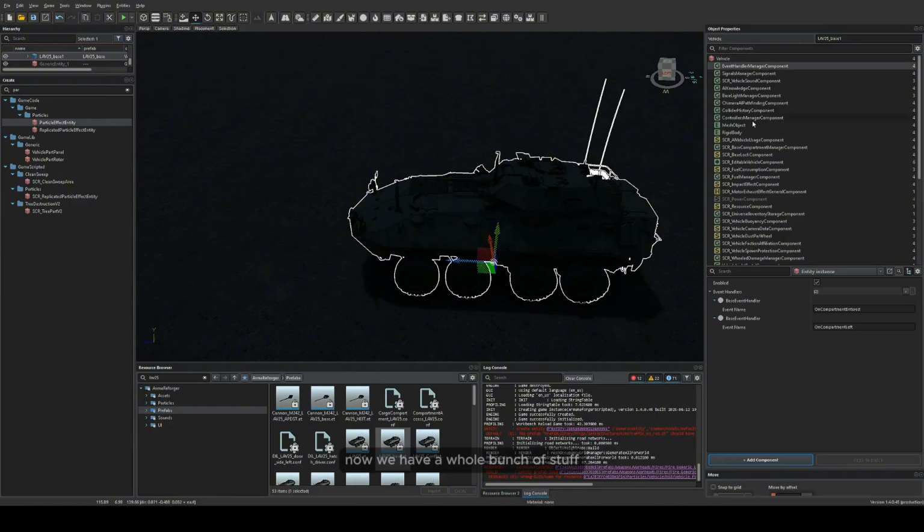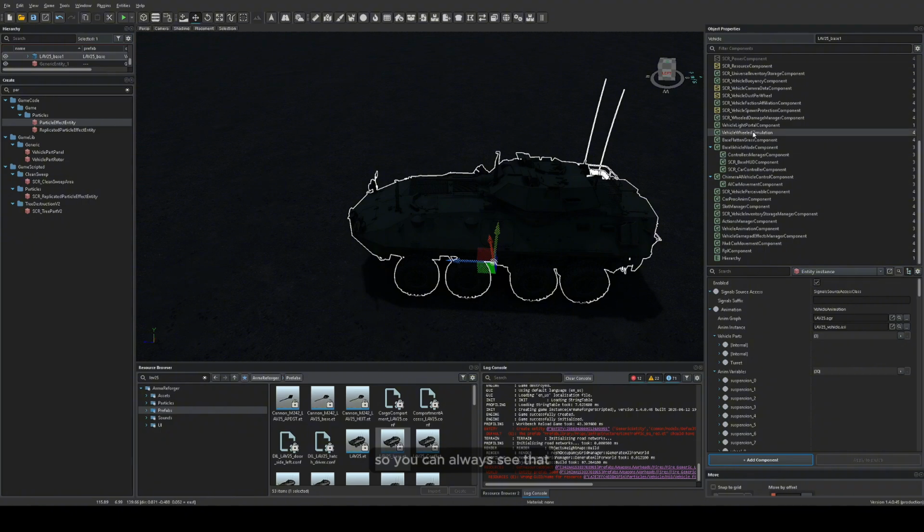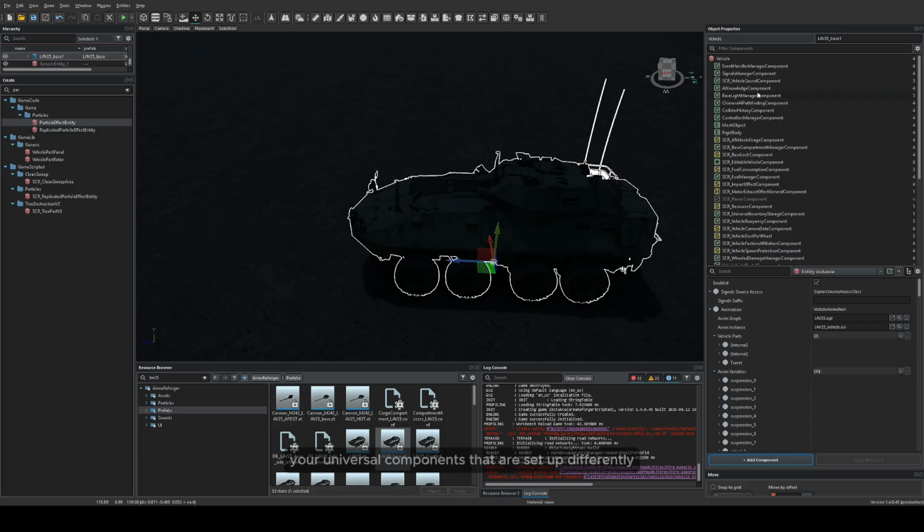Now, we have a whole bunch of stuff that does a whole bunch of things and communicates with one another, but these all loop back to scripts. So you can always see that if you right-click something, you can see jump to script definition. And you can look where that's located and what it's communicating with back in the actual game engine. That's pretty much how vehicles work, or any prefab works really: you're going to have your universal components that are set up differently.